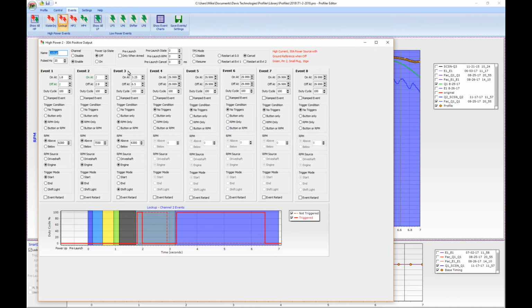Now let's use event 3 to turn the lockup back on. So our gear change occurs slightly before 3.25 seconds. So now I set up a window beginning at 3.25 to the end of the run. In this case, I set it at 6.5 seconds, or whenever the end of the run occurs, which should be slightly before that.